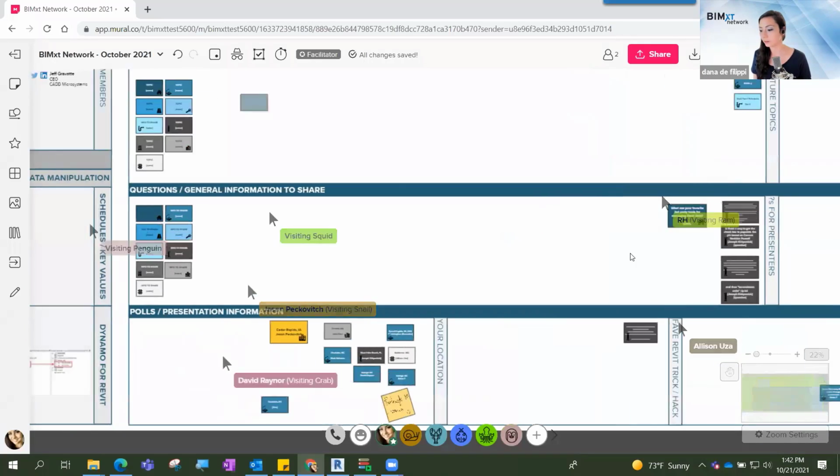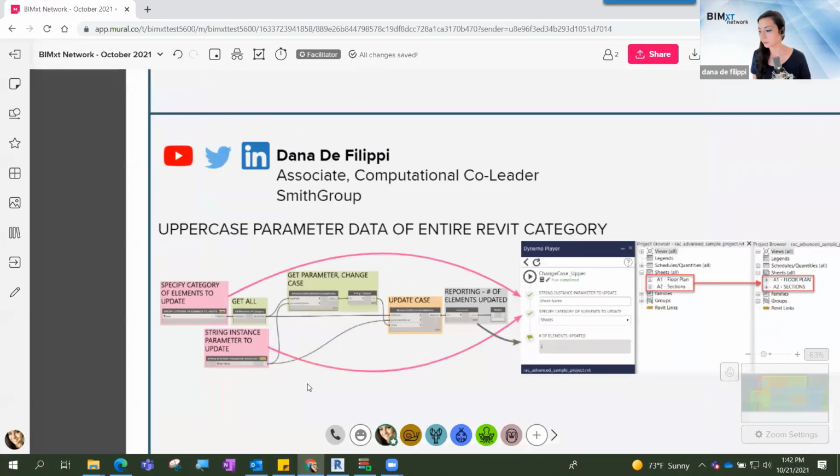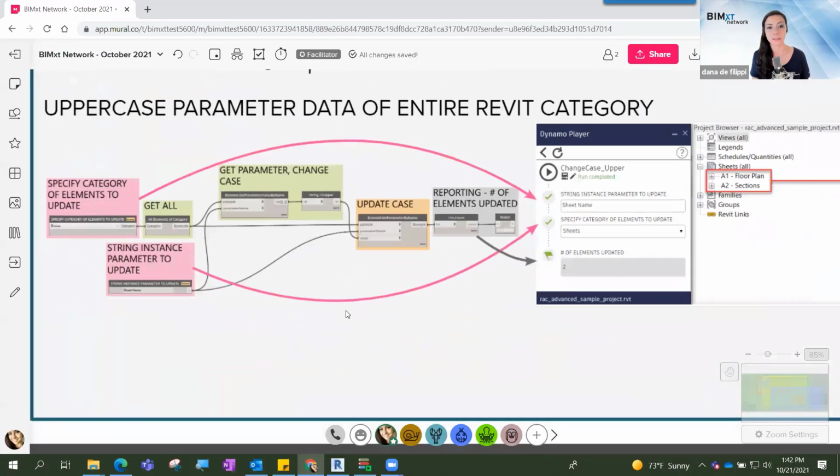All right, without further ado, I'm going to talk about how we can use Dynamo in somewhat of a basic way. For those of you who are not Dynamo users, I shared a link already to my Dynamo BIM channel, which I realized I haven't really introduced myself. My name is Dana Filippi. For those of you guys who do not know me, I'm based out of the Washington, D.C. area, recently moved to Virginia with the COVID happenings and such. I work at Smith Group as a computational leader.